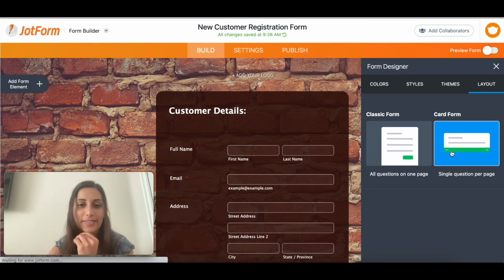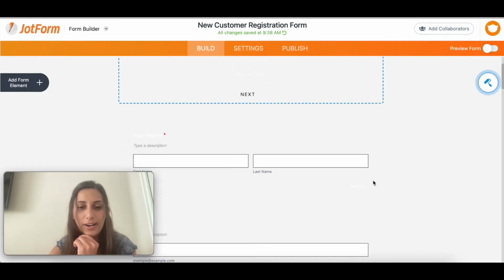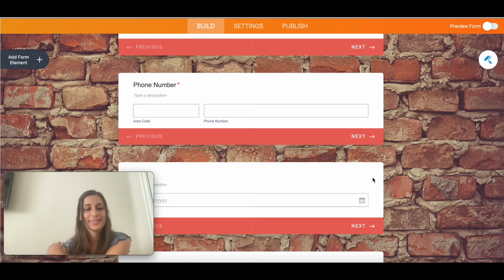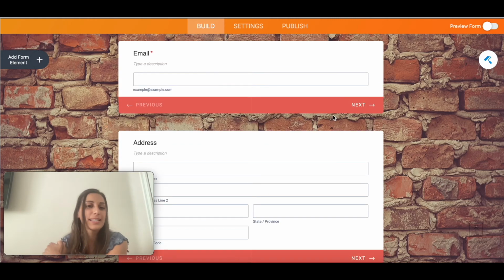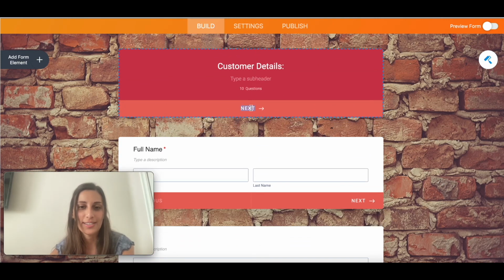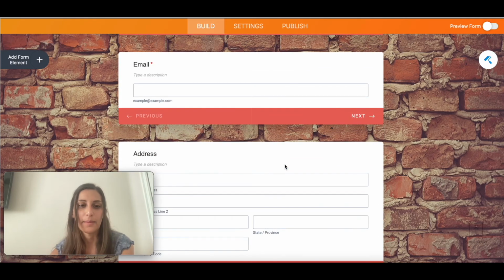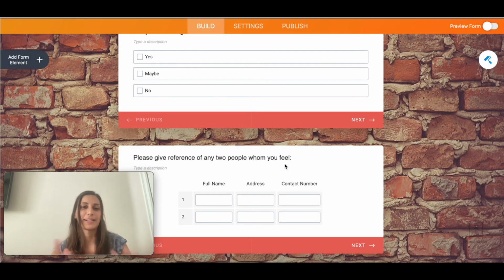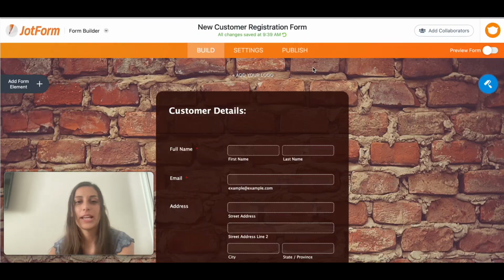So we can take a look at that, see how it comes out. So for a card form, it'll kind of separate each section into its own little box, which might be a little easier on the eyes. It's a different experience that a customer can have. And then you'll see that there are 10 questions to answer. So they can go on to the next one, maybe the first page being the name, second email. So it really depends on the experience that you want your customer to have. You can also split test it, maybe sometime do the classic form, another the card form, see what resonates best with your customers.